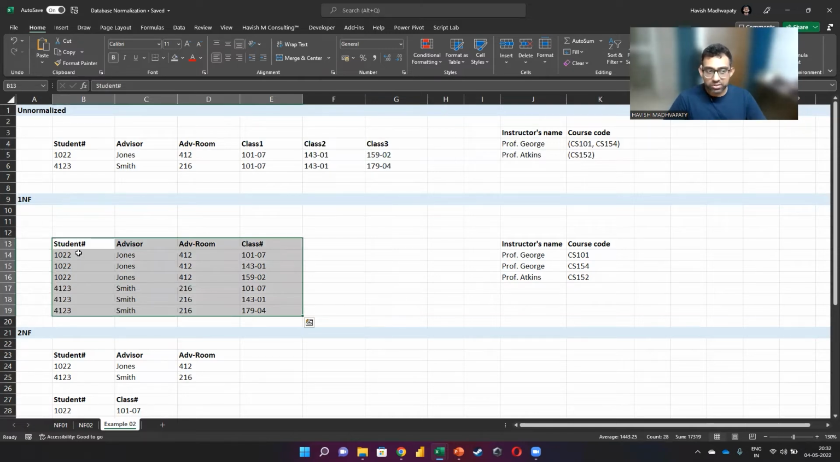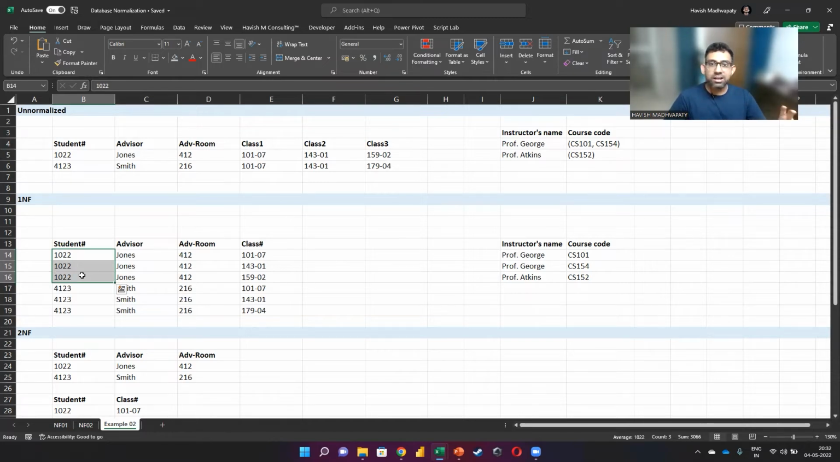You notice that student 1022 is coming 3 times because there are 3 classes the student is attending. Similarly, for 4123, the student ID is coming 3 times. And then, of course, we have all the 6 classes coming here. How to perform this operation, I'll also be explaining to you. We will see how to do this in Power Query.